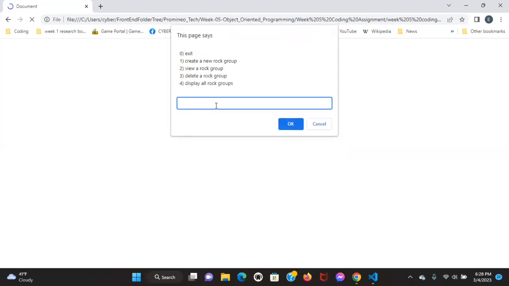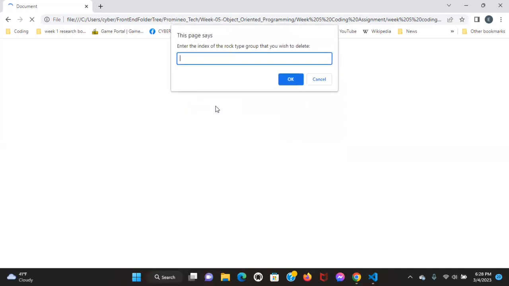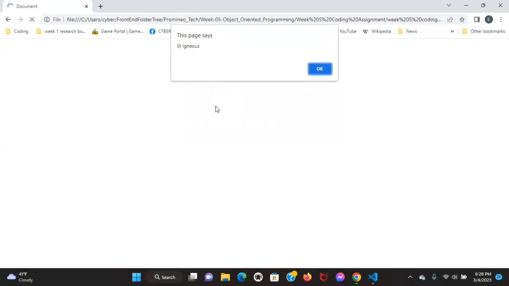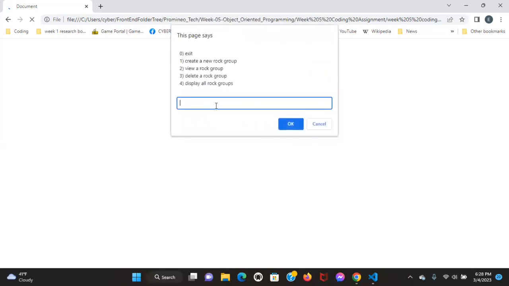And then if you want to delete a rock group, press 3. Enter the rock group you wish to delete, press 0. Then that should delete the metamorphic. And then you press 4 to see all rock groups. And you're left with igneous. And that proves that this menu, my first menu that I created, works. Thank you.